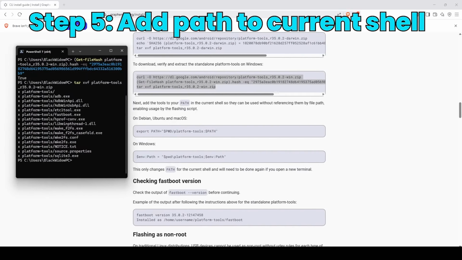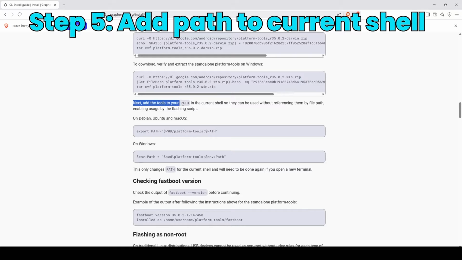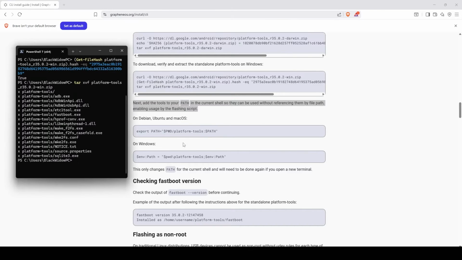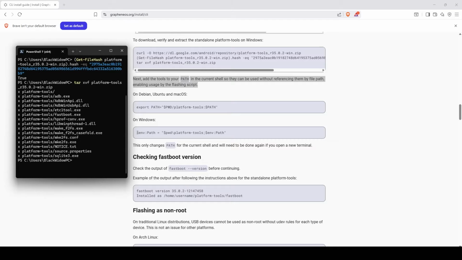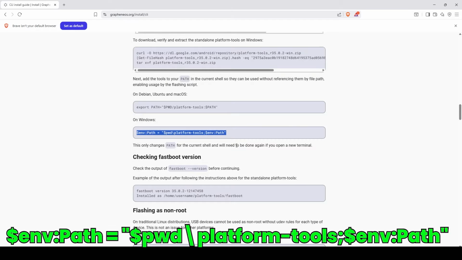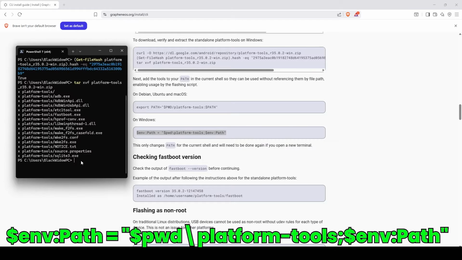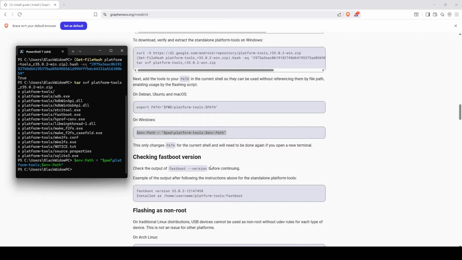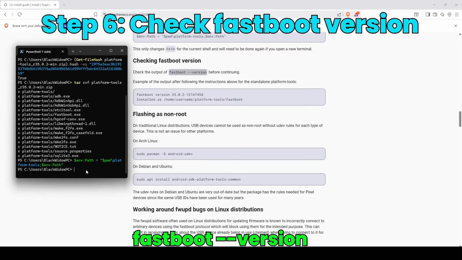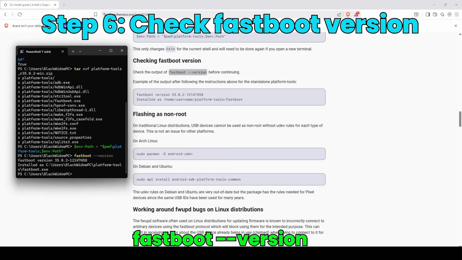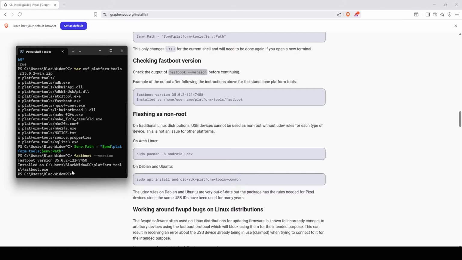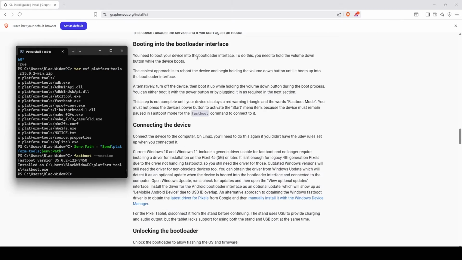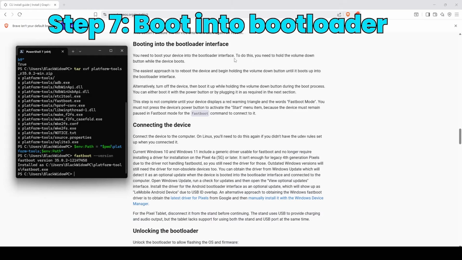All right, now that that's done, we can move on to step 5, which will be adding our path to the current shell. Same thing, we'll be copying and pasting this as well. All right, now that that's done, we're going to move on and check our fastboot version. You're going to want to make sure you have version 35 and above, and it should be at that level. Ours is. So with that said, we can move on to step 7, which is booting into the bootloader.